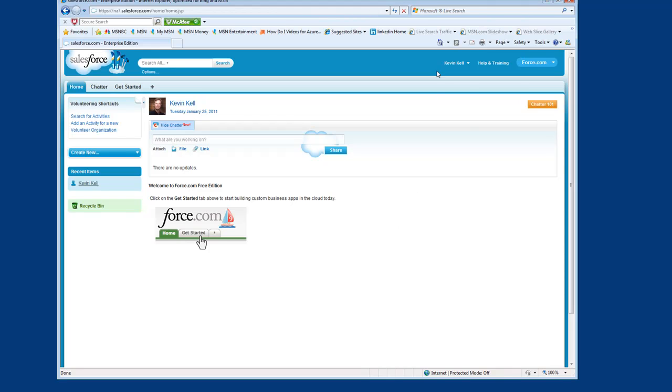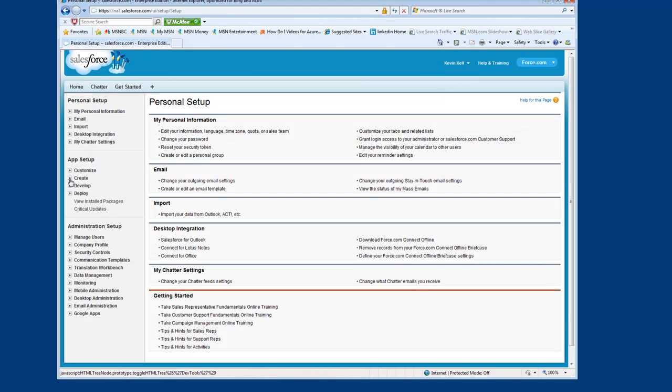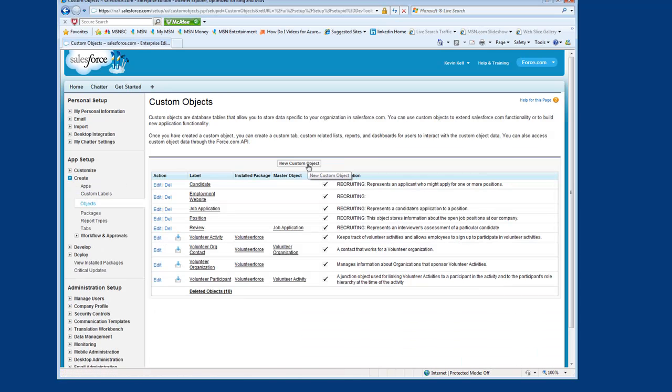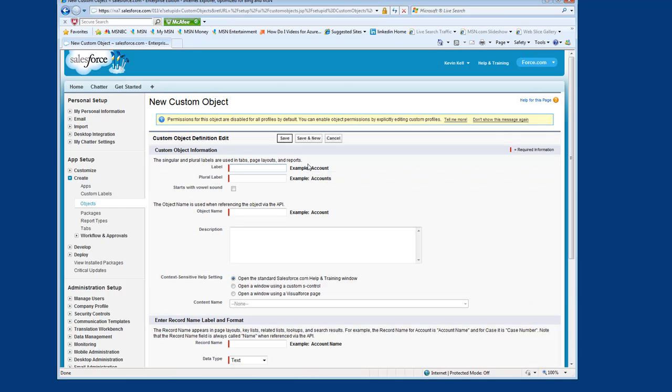And from here, I'm going to go to Setup. And we begin by creating an object. Make a new custom object, and this is going to be an application that might be used as the basis of an expense tracking system. So I'm going to call this object expense, and plural of expense is expenses.